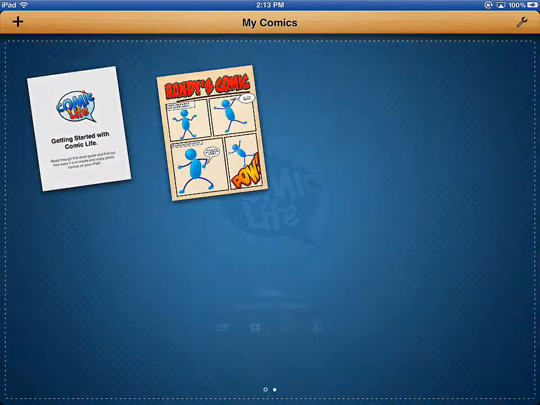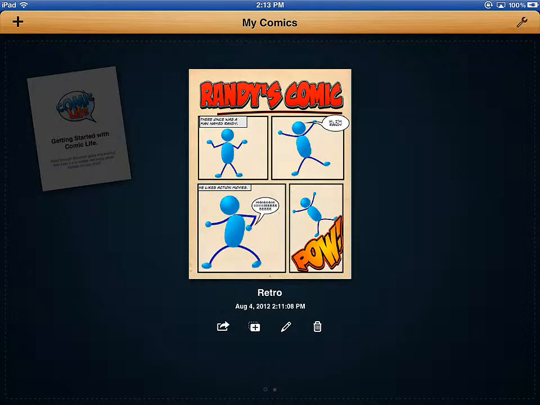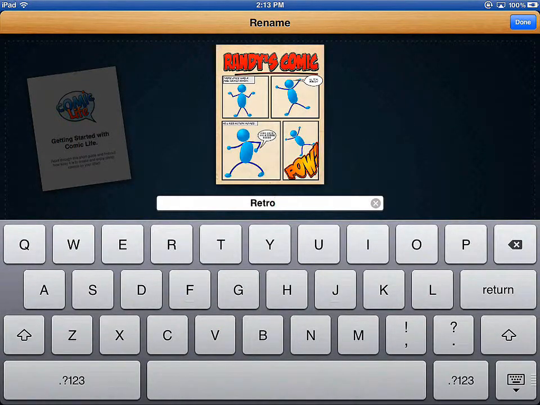I'm going to tap my comic once. And you see underneath the comic, you see the name of the comic, the date of creation, and time of creation. And you see 4 other options. First of all, let's change the name. I'm going to touch or tap the word retro. I'm going to tap that little X to delete, and I'm going to say Randy's Great Comic.